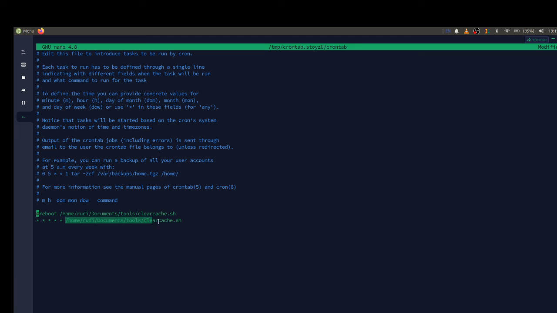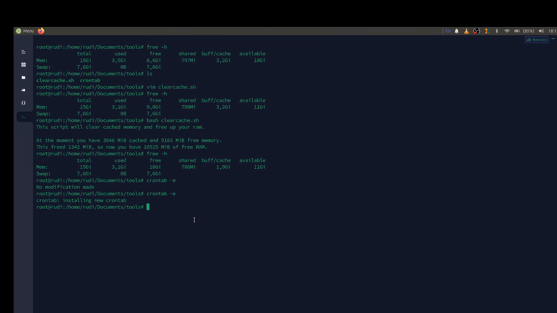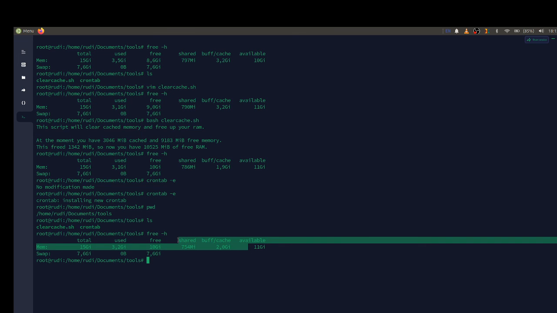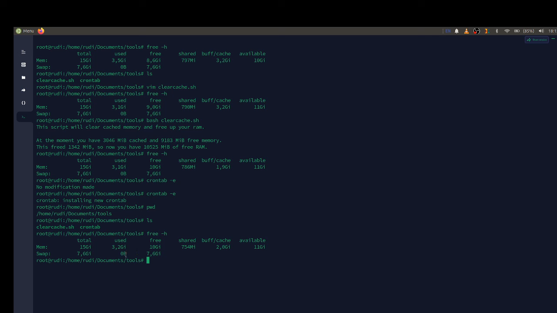Home Rudy Documents tools and clear cache, the paths. Sorry, I have to save. pwd, home Rudy Documents tools and the clear cache. Okay, every minute the cron job will reduce your buffer and optimize your memory. Okay, I think that's all.